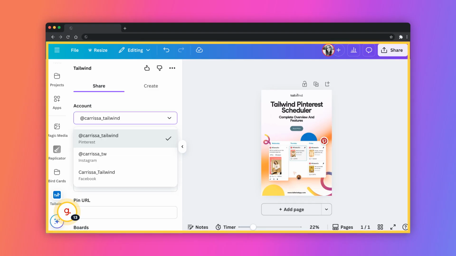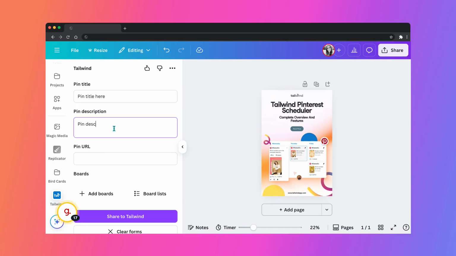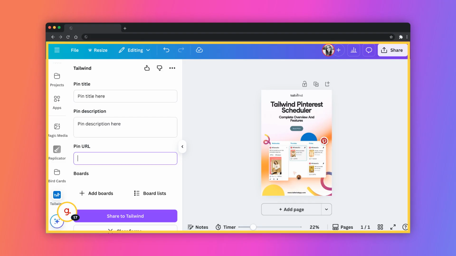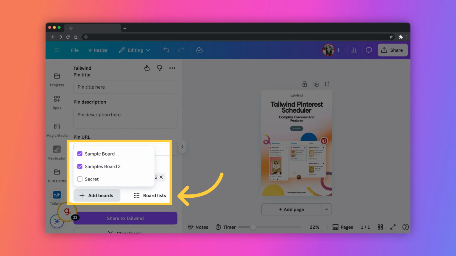Use the drop-down to select which social profile on your Tailwind account you'd like to publish. Fill in the pin title and description with your desired text. Fill in the pin URL with your desired URL. Select the boards that you'd like to publish to. You can also click on Board Lists to view your Tailwind saved board lists.